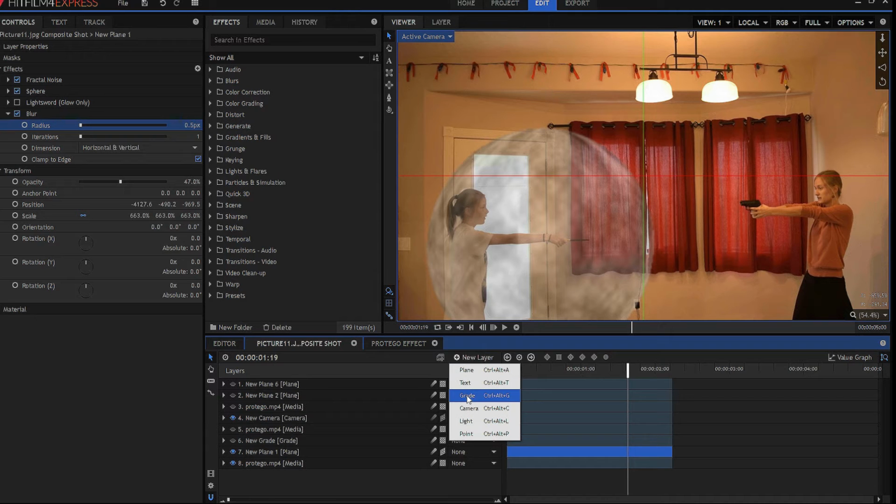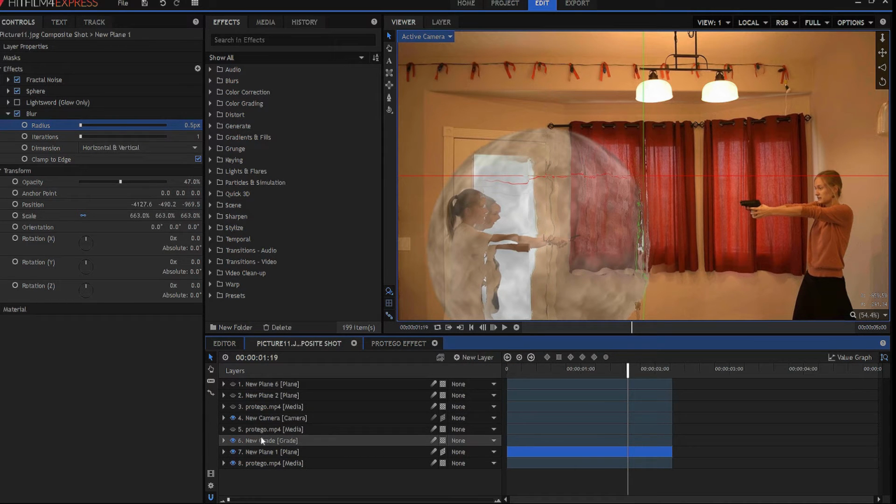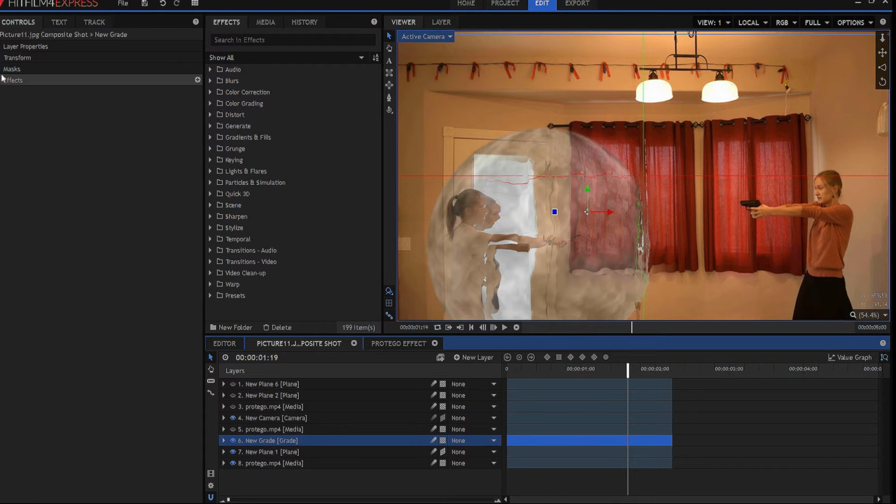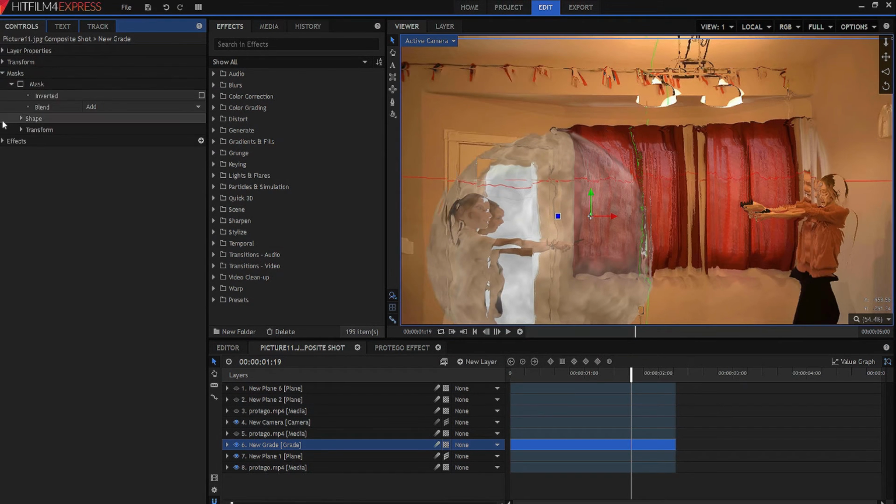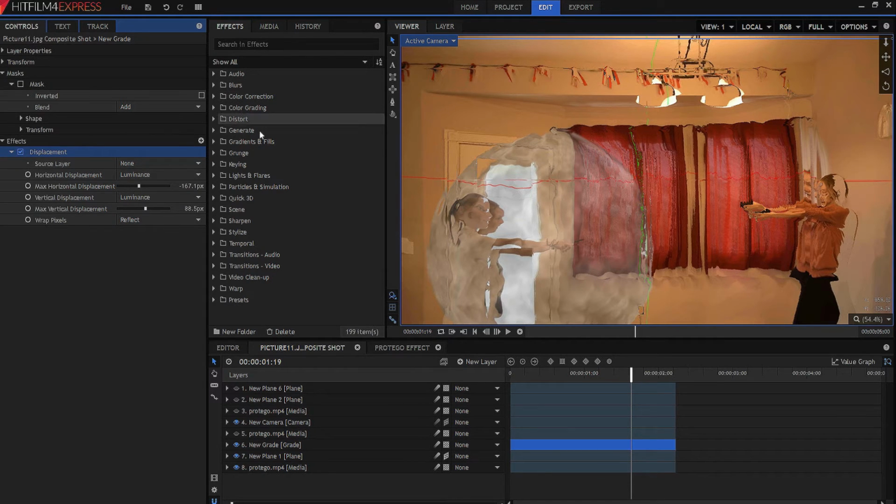Then I need to add a new layer, an adjustment layer. Go to your adjustment layer. In the control panel for your adjustment layer, you're going to need to add the effect displacement. In After Effects, this is turbulent displace. When you add the effect, it ends up making your whole video look really funny. Turn your horizontal and vertical displacement to luminance and set the max horizontal displacement to 160 and the vertical to 90.